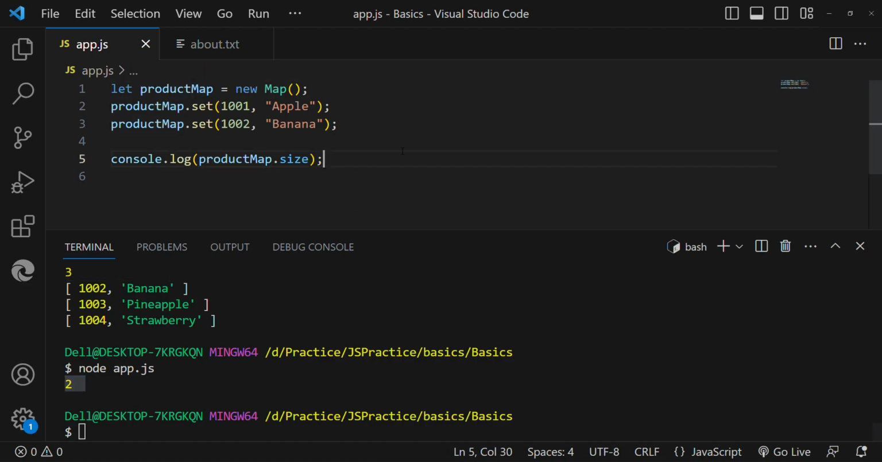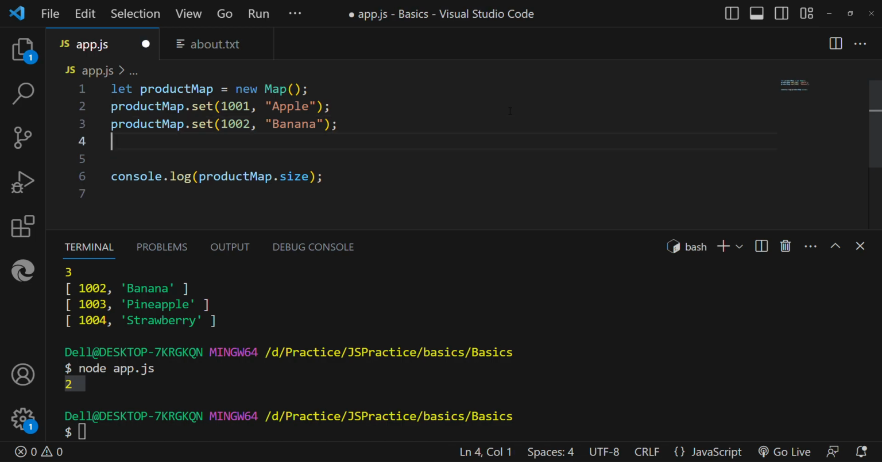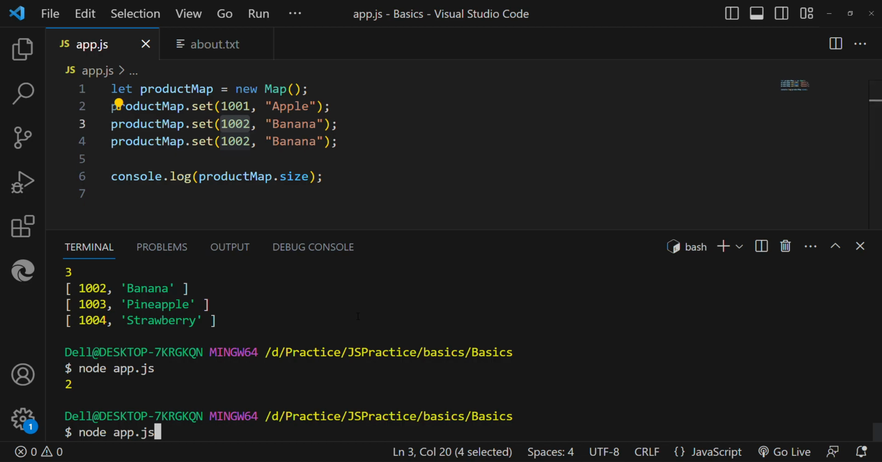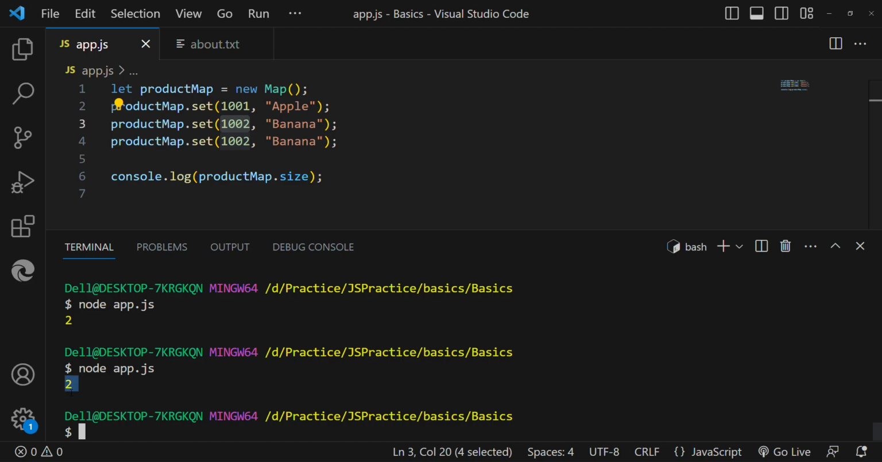Now what I'm going to do is take this, copy and paste it, so I'm going to make a duplicate entry of this same item code of the banana. Now let's see what the result is. Oh, it's still 2. Okay, because the map can store only unique keys, so the key has to be unique in the entire map.